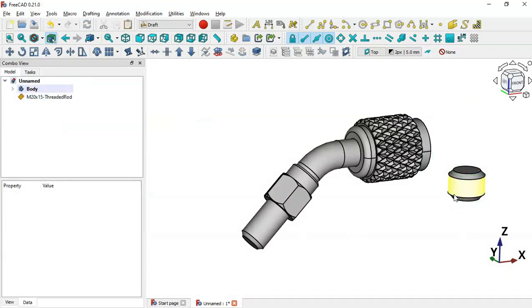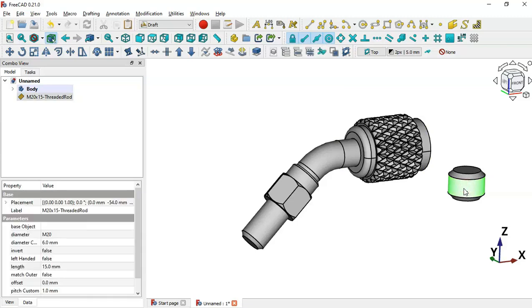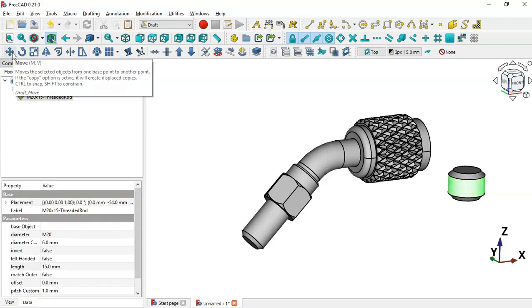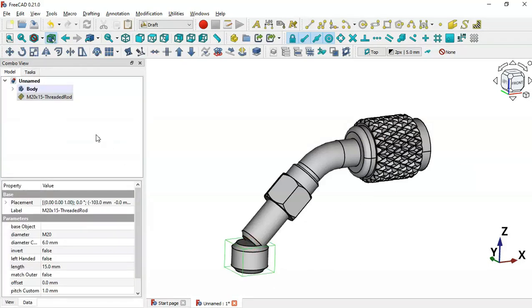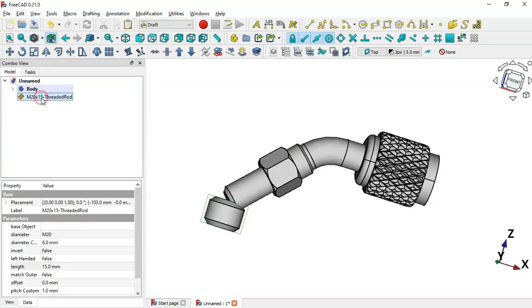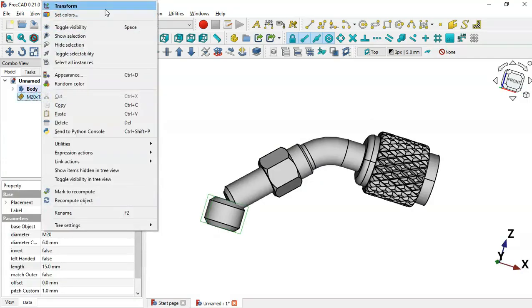Okay, and next to change the placement of this extruded rod here, we'll use this tool here, the move tool, and these tools here, snap tools. So what you need to do now is to select this extruded rod, okay, and then select the move tool, clicking this icon, and now pick the center point here and the center point of this part here.